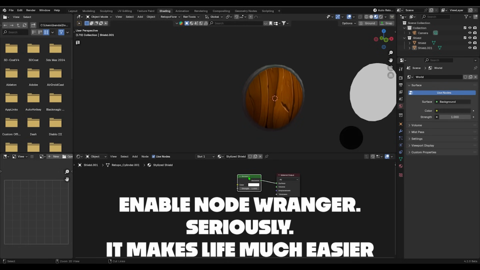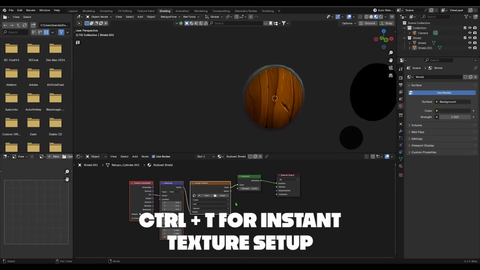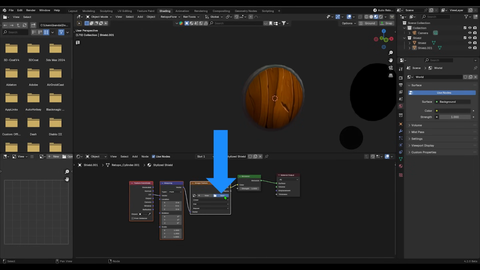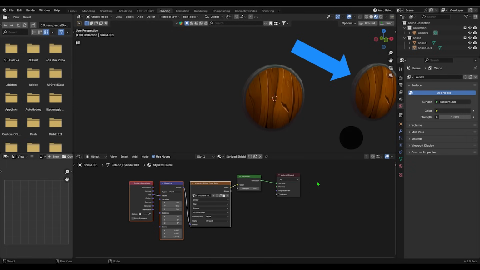Next, click on the emission shader. If you don't have Node Wrangler enabled, you should. It's an add-on that makes working with nodes super simple. It ships with Blender by default, so just search it and enable it in your add-ons. Then, with Node Wrangler enabled, click on the emission shader and hit Ctrl-T to automatically set up image texture and coordinate nodes. Then click the folder icon on the image texture and navigate to where you saved your baked texture. It will likely be called Shield Prep Color. Select it and open the image. Ta-da! Your shield is now ready to be exported to a game engine.